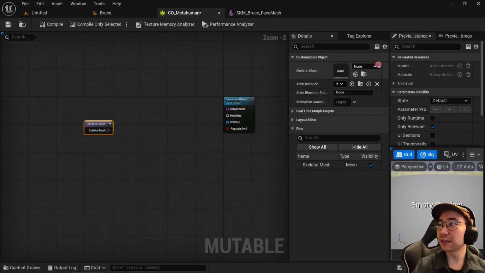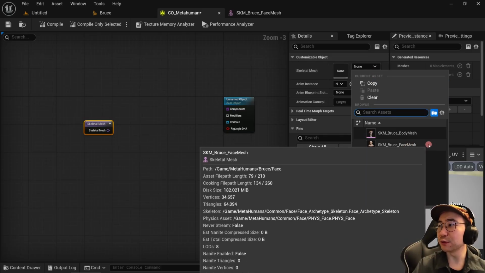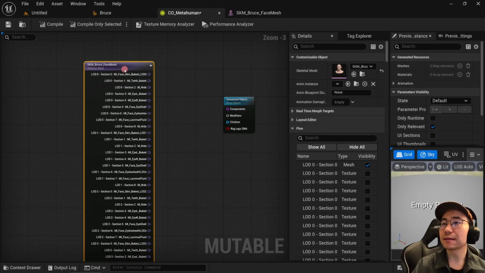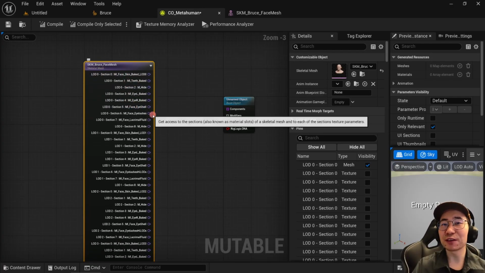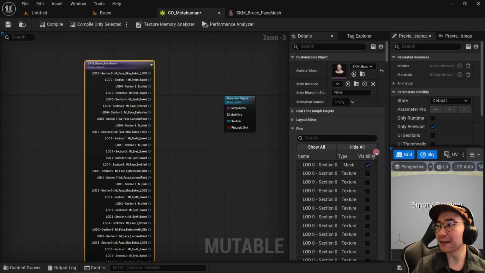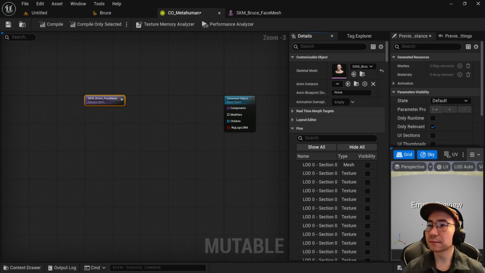And inside our details panel, we can choose our skeletal mesh. Let's choose SKM Bruce face mesh. Since we are working with complex metahumans, we have a lot of output pins. Usually what I do is I hide them all and unhide only those that I'm working with currently.